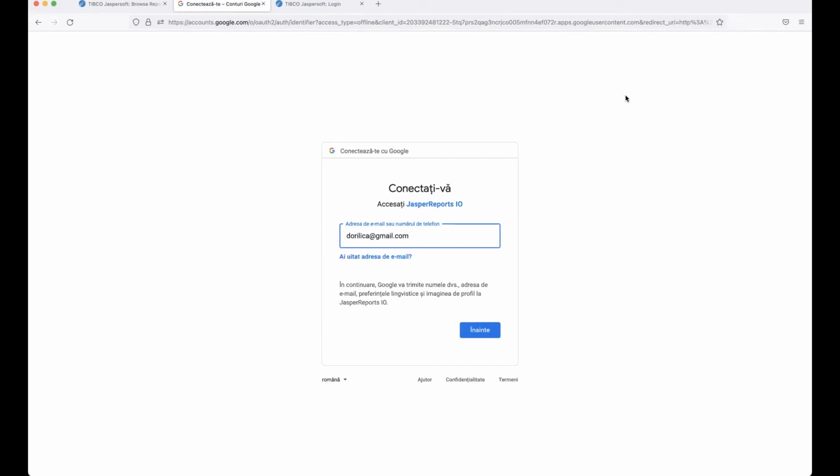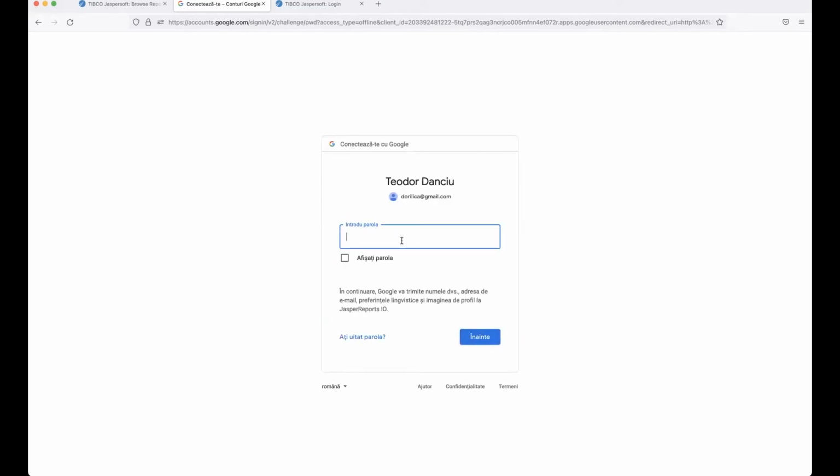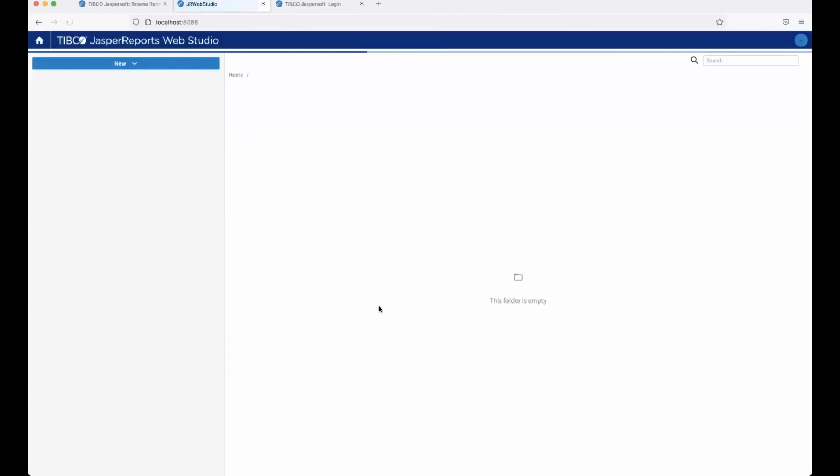This is the Google login screen, right? It asks me for the password. At some point, it might even ask me for two-factor authentication with my phone. So let's see that. I hope I got the password right.